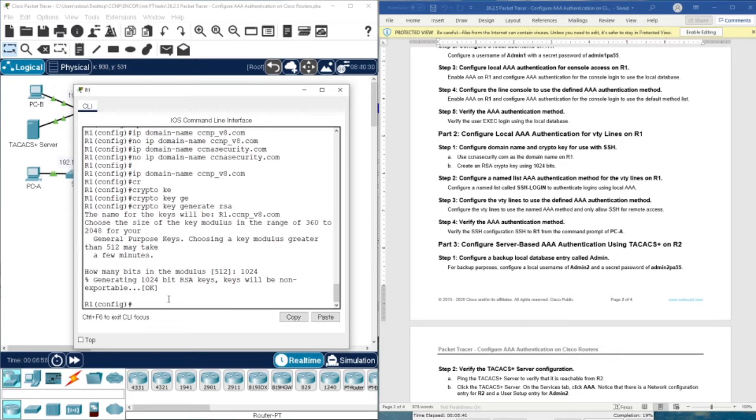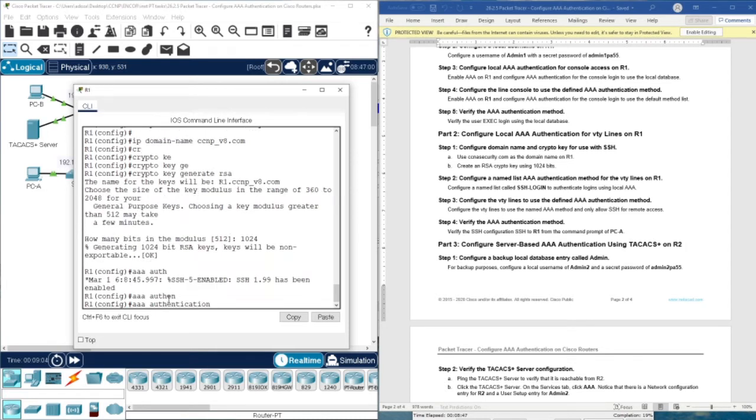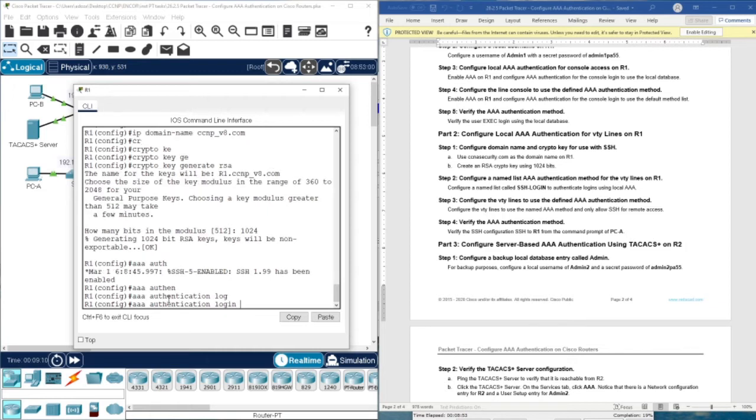Okay, so we need AAA again. We need authentication to be like login SSH login local.